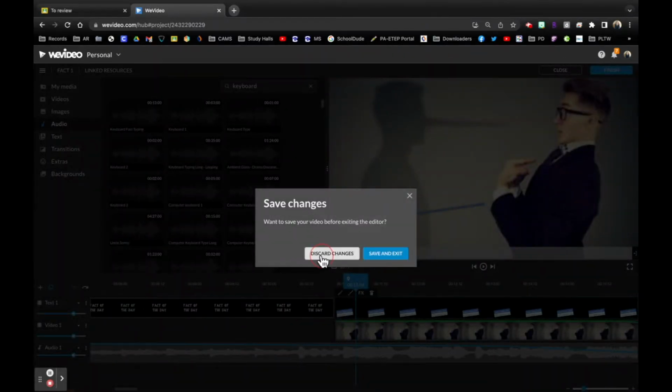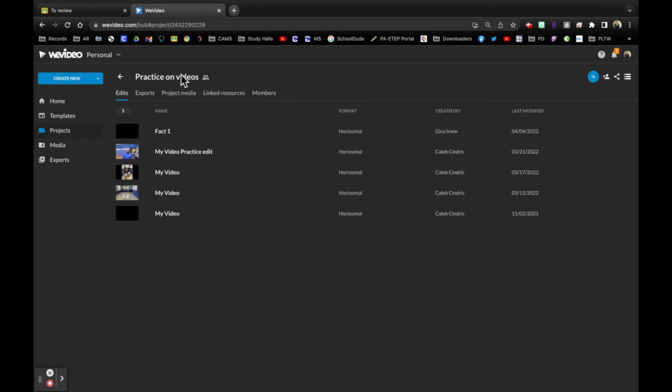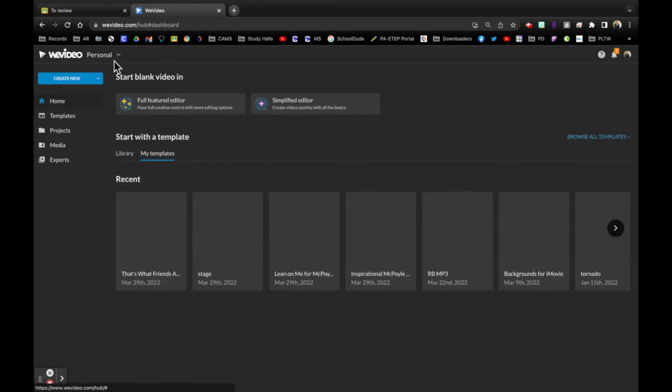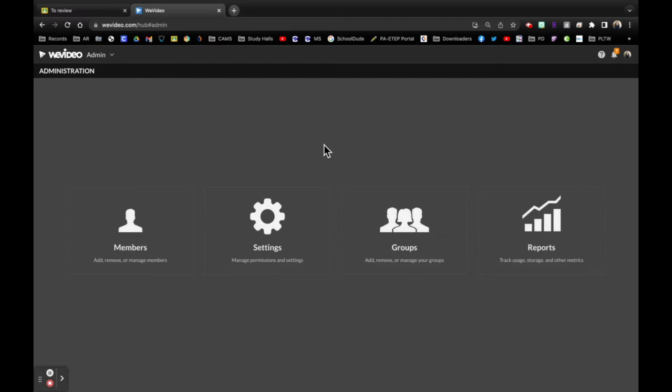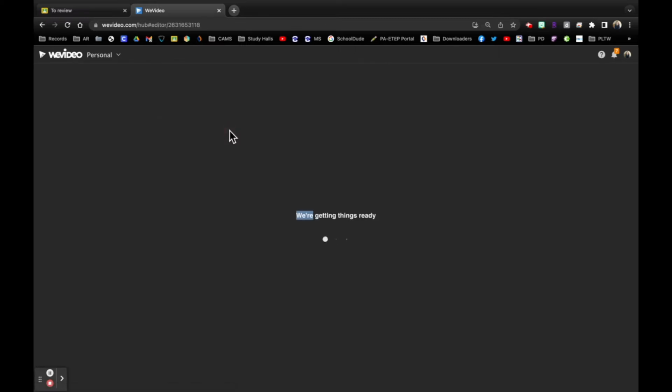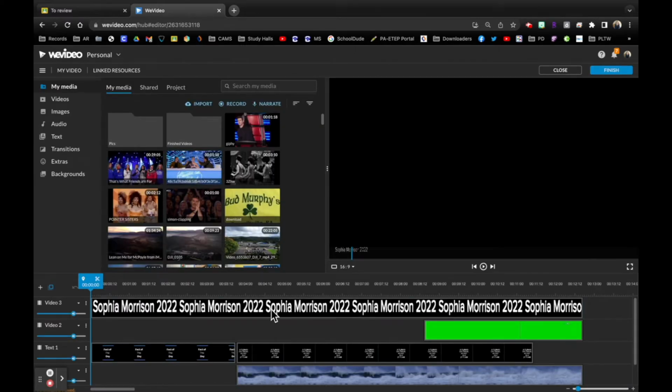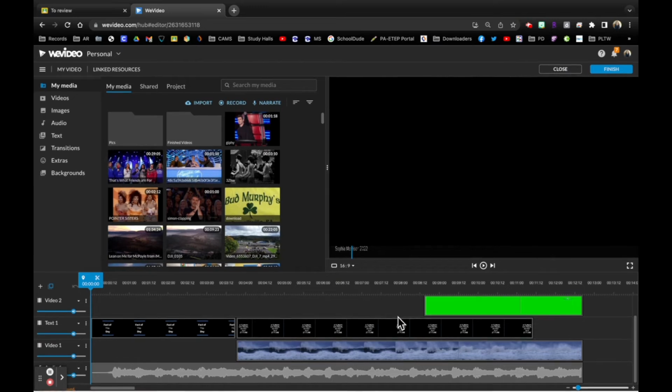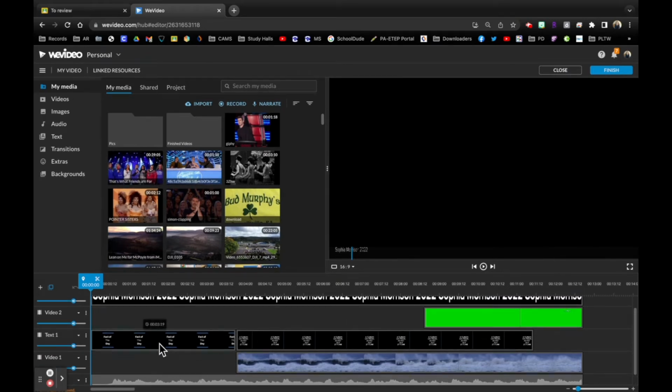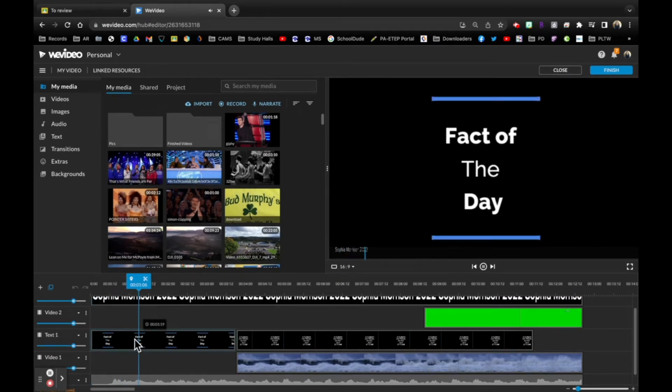Okay, I'm going to discard any changes I made. I'm going to go into somebody else's from earlier and search for theirs. All right, this was a really good example here. Notice she does have her watermark in. Sophia did that correctly. She has a title at the beginning that says Fact of the Day.